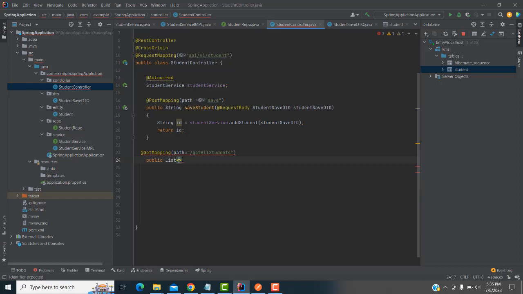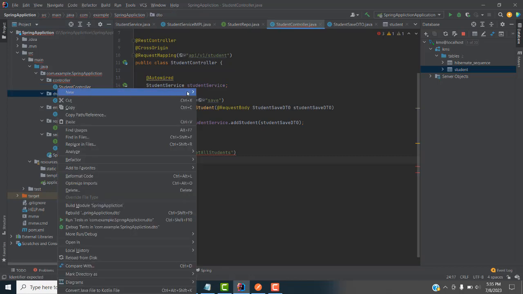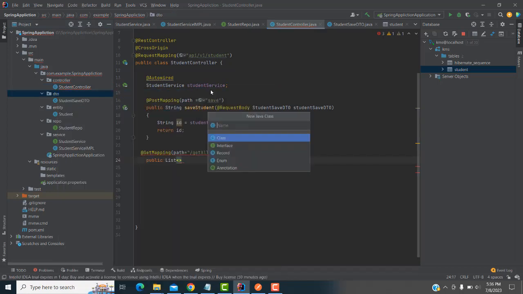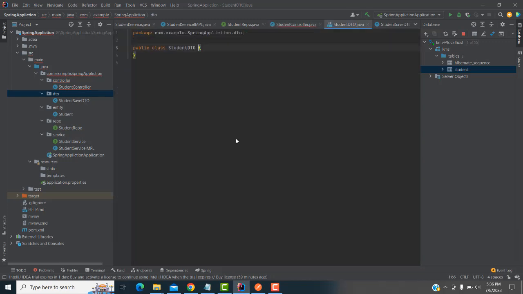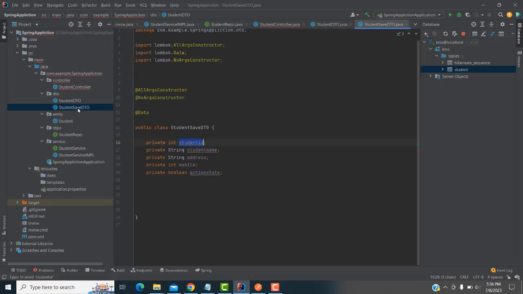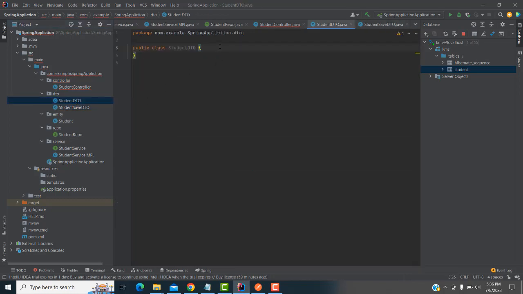So we have to create the DTO. If it is to save the record, we have to create the save DTO. If it is to get the record, that is a student DTO. So we have to create another DTO. What we have to do here is copy all the fields from the save DTO and paste them here as well.